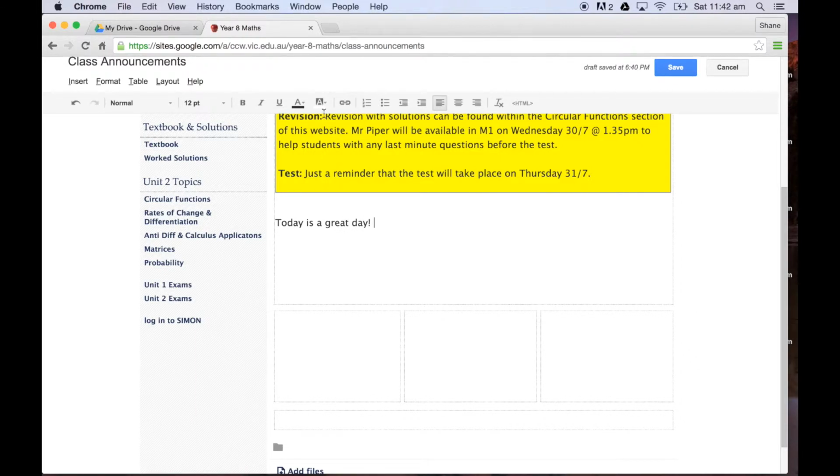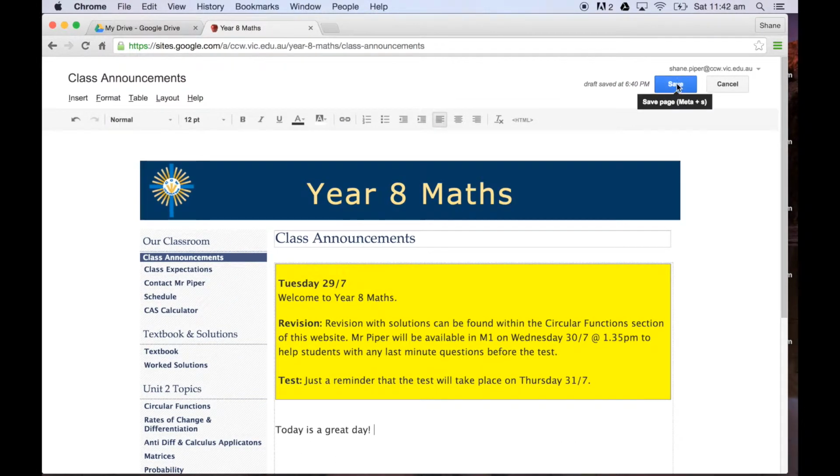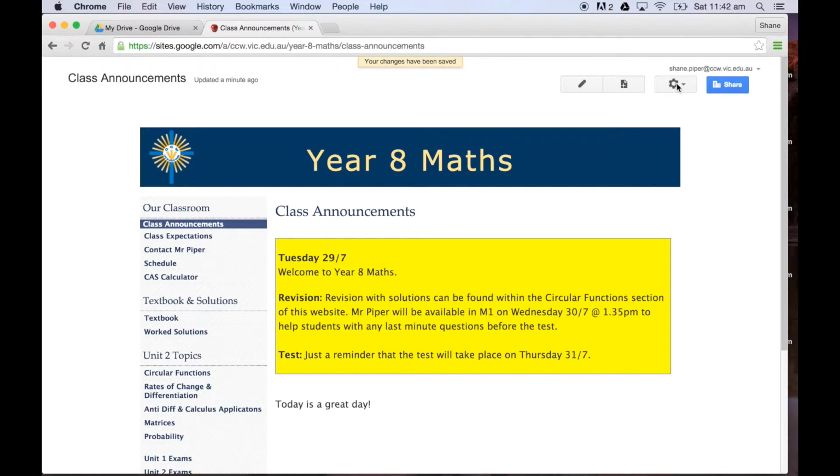Whatever you like. Notice that you've got the various formatting icons up the top there, and you can experiment with that and get it to appear however you like. And once you're happy with that page, you can just hit save. As you can see, I've saved the page.